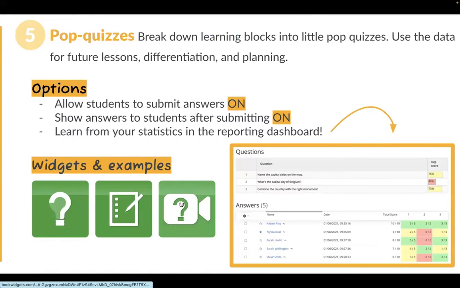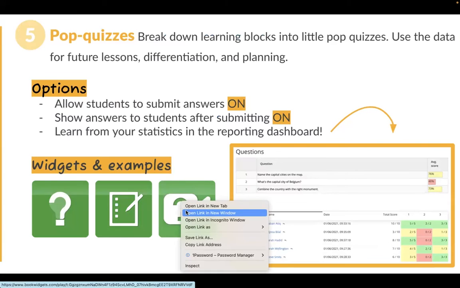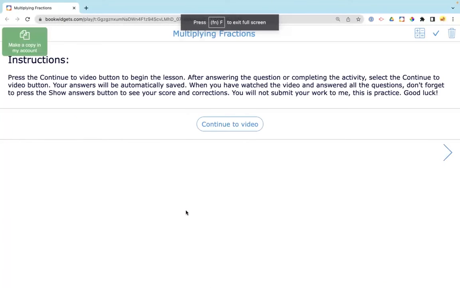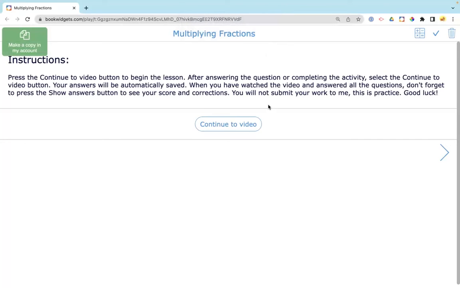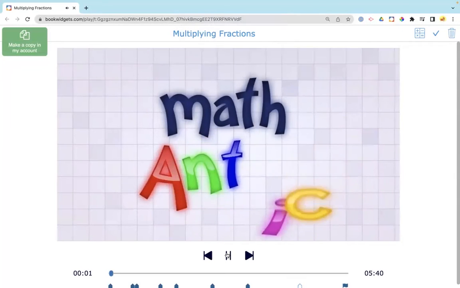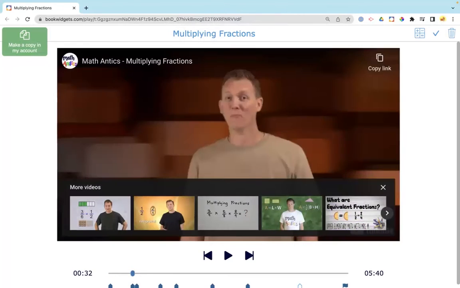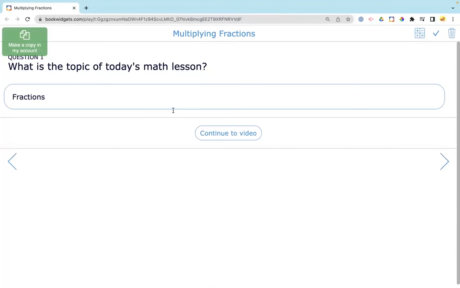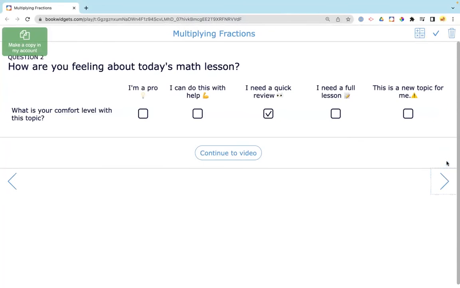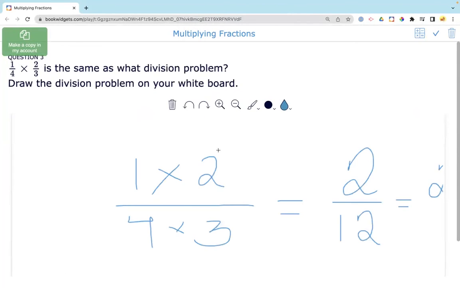And how about that video quiz? It can also be used for a pop quiz. Here we have a video that begins with a text question. We can continue to the video, and I'm just going to pause the video and instead click on one of the question points. You can see here the students can go through and answer the questions. They can even use the whiteboard to solve.